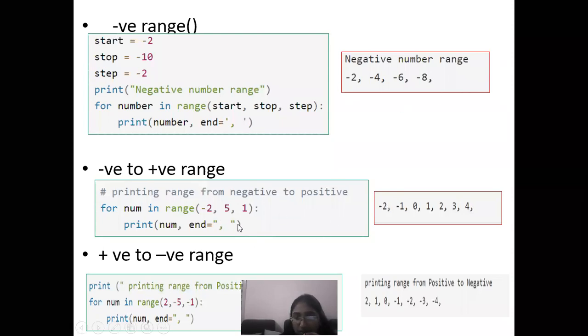Please work it out and see. Negative to positive, how to print it? Or positive to negative also, how should you print? If you want, you can take a screenshot of this one and check it out.